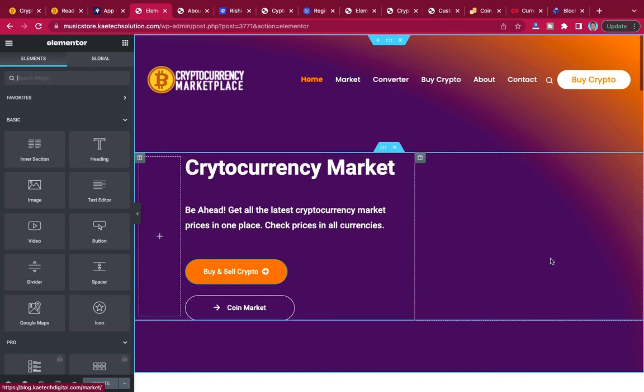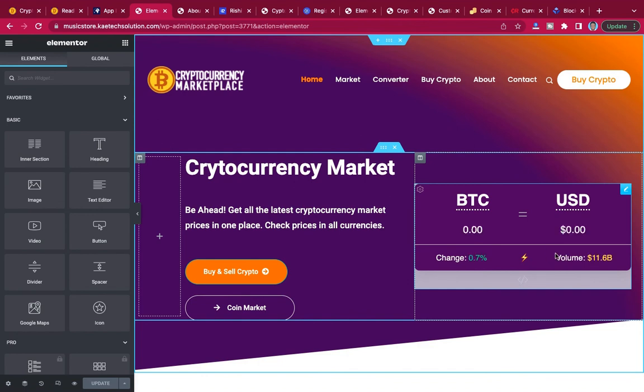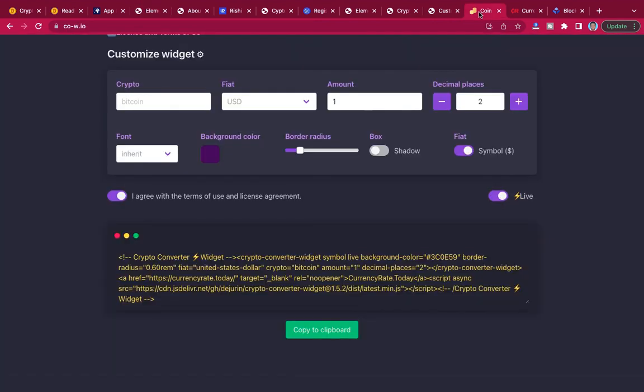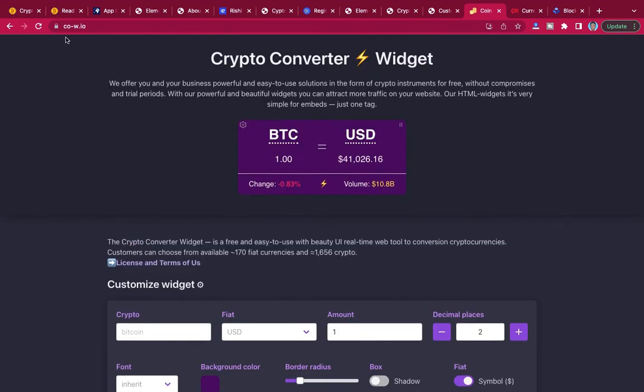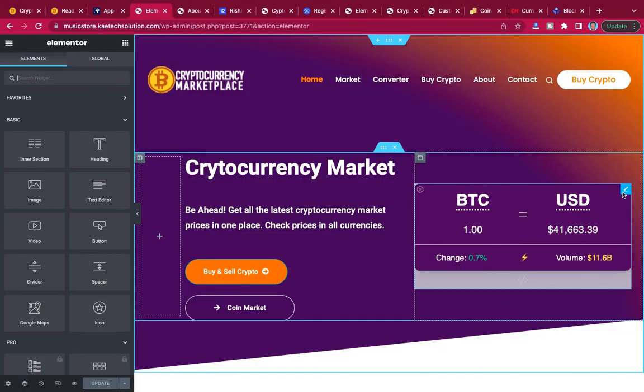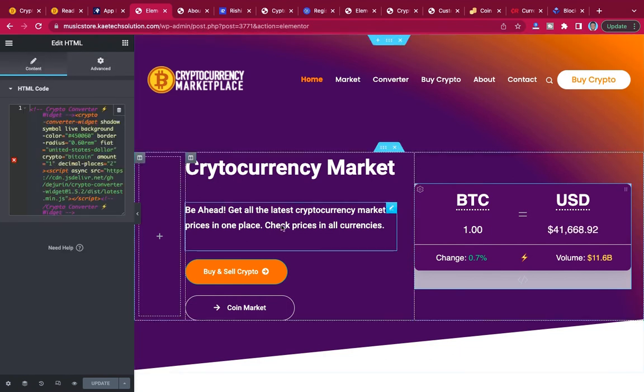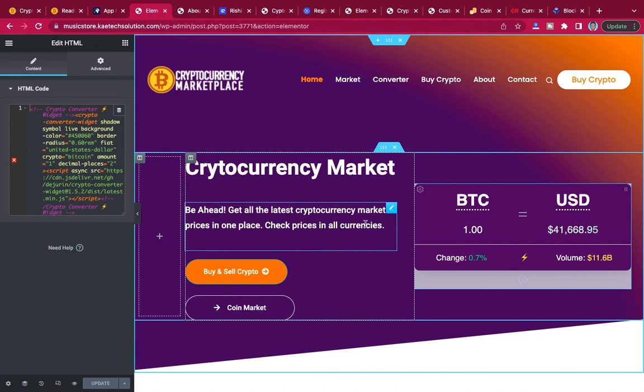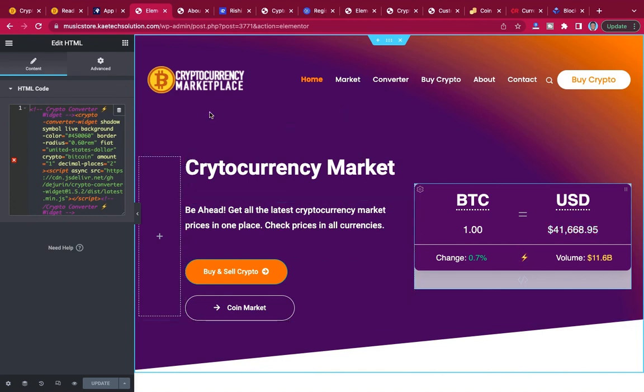So to place the widget that is over here, it will come here. Very good. So if this is the one that you want to change, you can go to this website and design it the way you want it. This website over here, co-w.io, crypto converter widget, you can get it over there. Copy the code, and then you can go back to your website over here. Just click on this place, and then you can paste the code over here. Okay, so if you don't really understand anything, you can go back and watch the full tutorial that I did on this website. I hope this video helped.